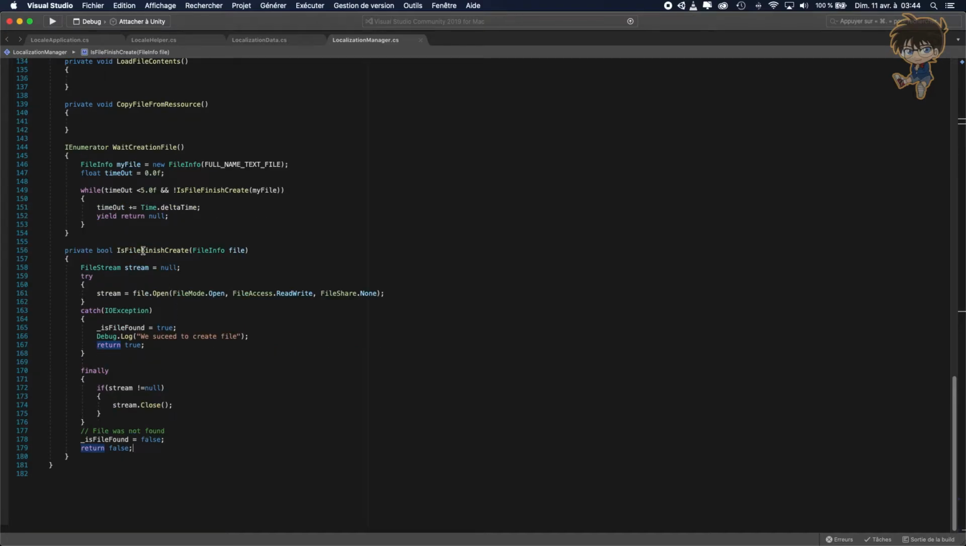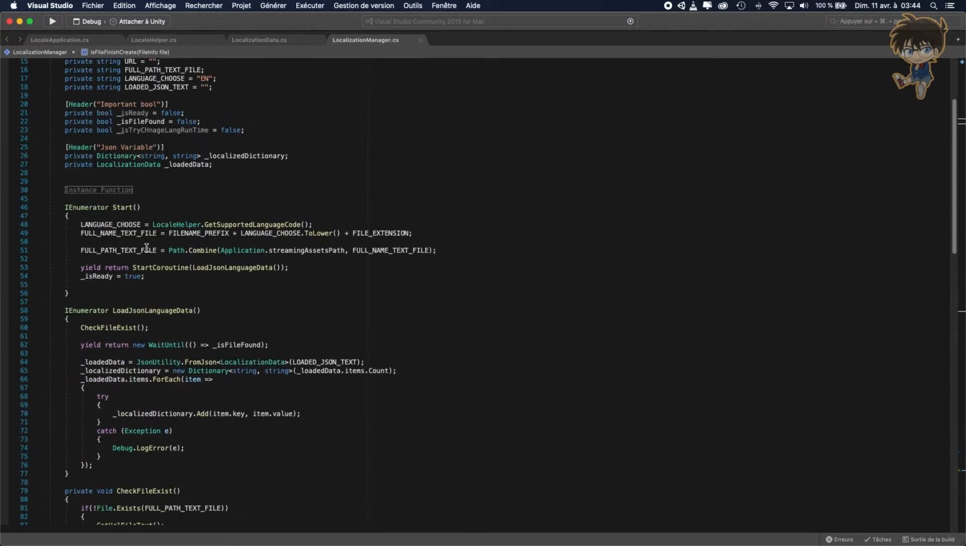So right now we just finished the implementation of checking if the file is created. So if I sum up everything right now, basically we created a Start function, and this Start function sets up the name, the path and the language chosen for our JSON. And it calls this coroutine, LoadJSONLanguageData.